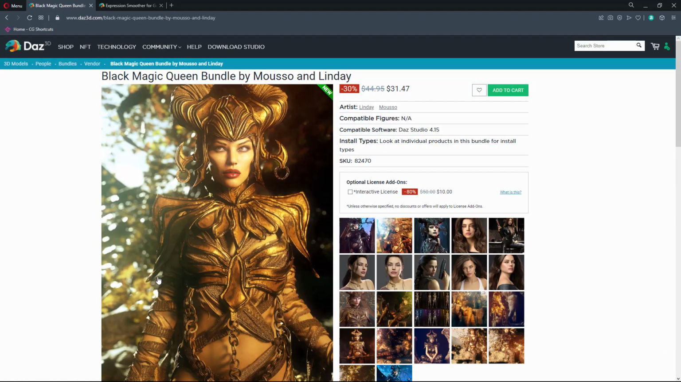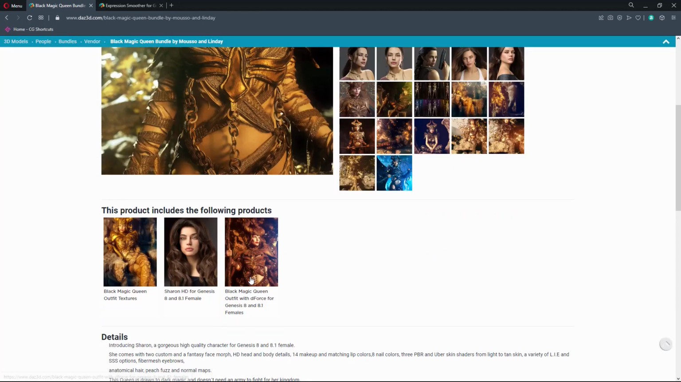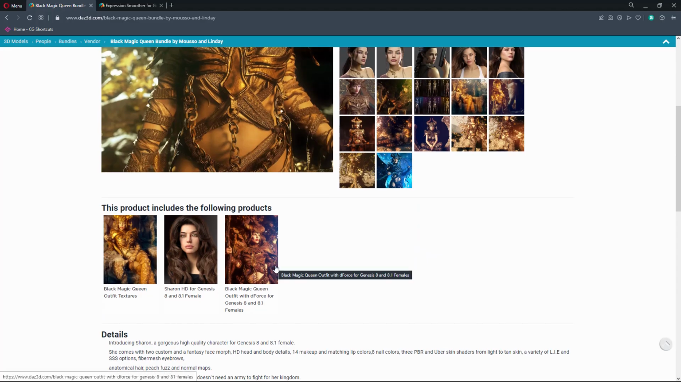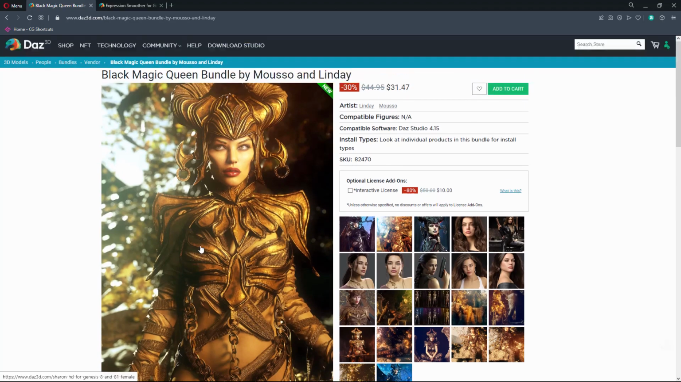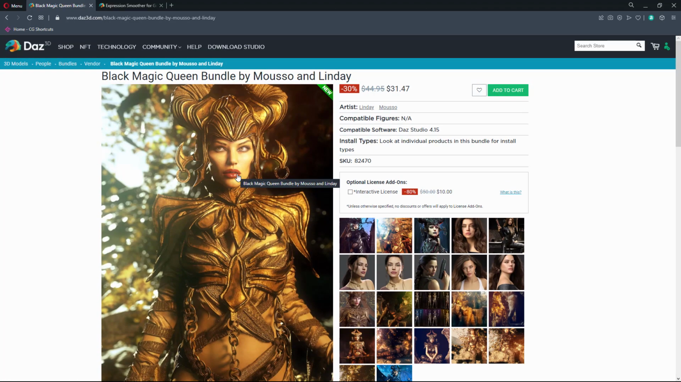If we go into that and scroll down, we can see what's included in this particular bundle. So we'd get the costume geometry itself, along with the extra texture set, and we'd also get this Angelina Jolie looking character called Sharon that this product has been designed for. So you'd be able to get the whole set and basically be able to recreate the character as you see her here without buying everything separately.